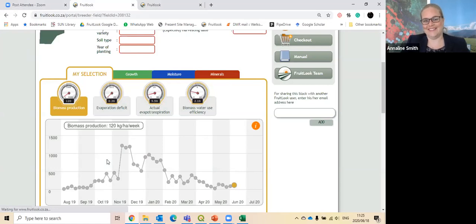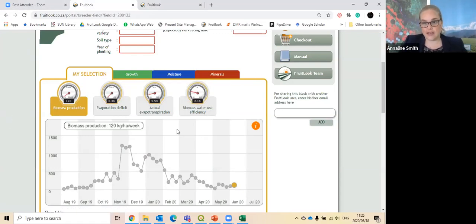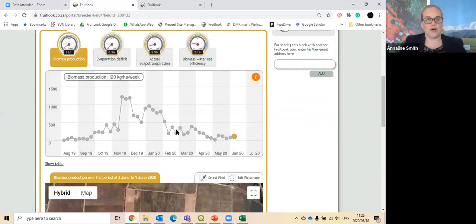There we go. So it's basically every field, each one of those data sets that you've chosen, it automatically pulls them all together. So instead of going to growth for biomass production and vegetation index, and then to moisture to see these three bad boys, now they're all together in one group here. So the graphs all work the same way. Every week a new data set gets added.